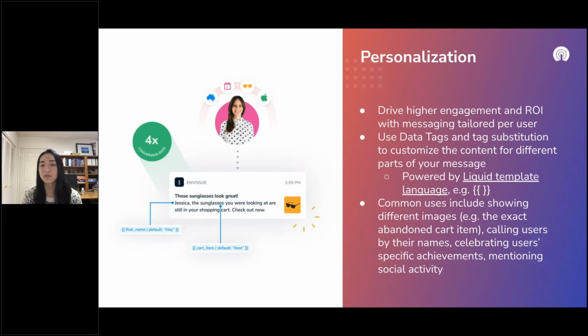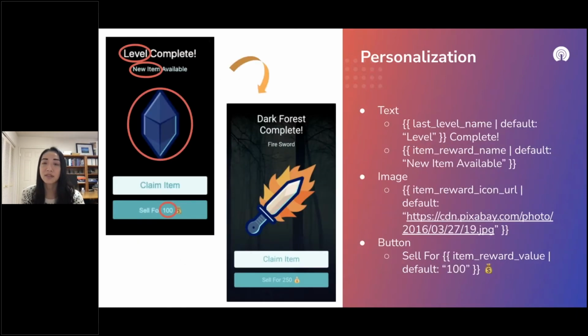There are other examples, like if you're a gaming company and your users have a specific level that they've conquered, you can celebrate that. Mentioning social activities, for example, any sort of social app, you can say, look, Serena commented on your photo or Dion liked your photo. So it's just bringing in relevant experiences to your messaging to make them a lot more effective. So here we have an example of this for one of our in-app messages.